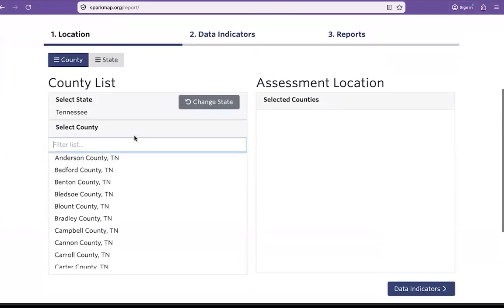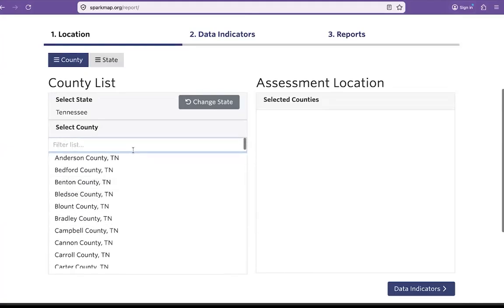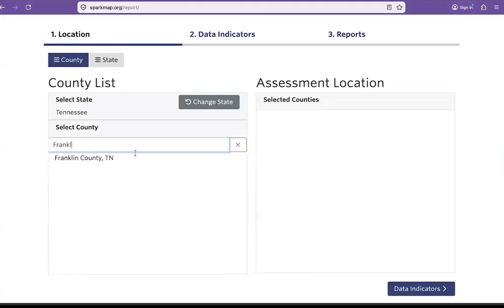And then I'm going to get a list of all the counties in Tennessee, and I'm going to do Franklin County. So again, I could scroll down to get to Franklin, or I can just start typing Franklin County, Tennessee. And so as you can see, I selected Franklin County, Tennessee, and my selection has showed up over here on the right under my assessment location.